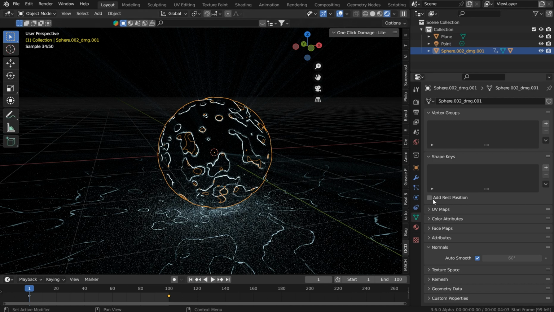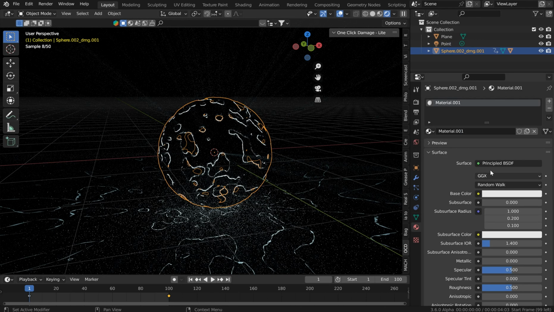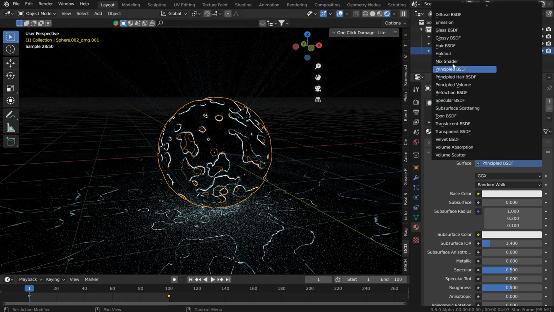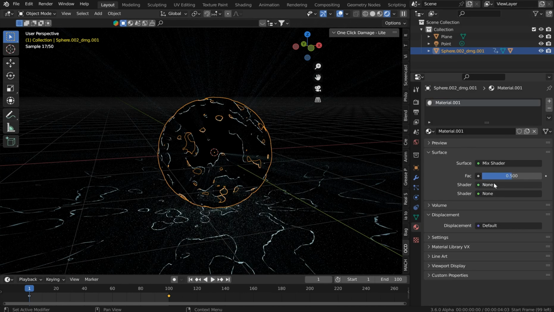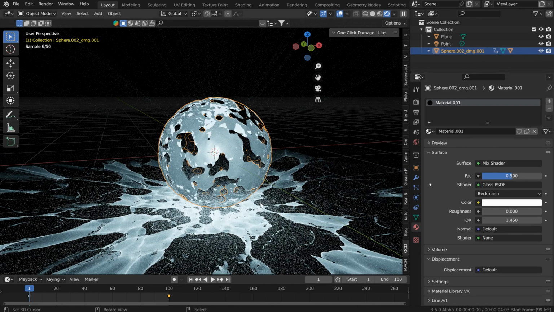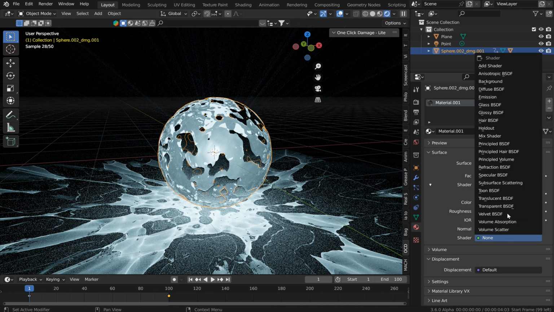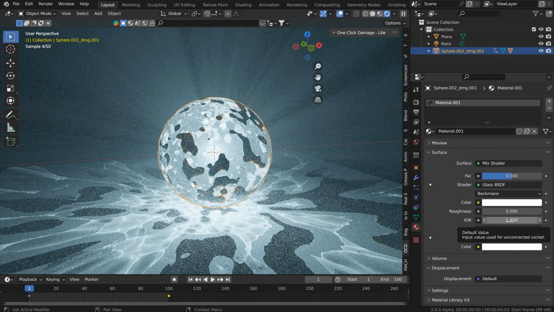Now, in order to get this to work, I'm going to have to add a material. I'll click New, I'll go to Surface, I'll click Mix Shader. I'm going to get a very basic setup. I'll go to the first shader, and I'll get a Glass BSDF, which gives this quite an amazing look. And then for the second shader, I want a Transparent, not Translucent. Don't select it by accident.